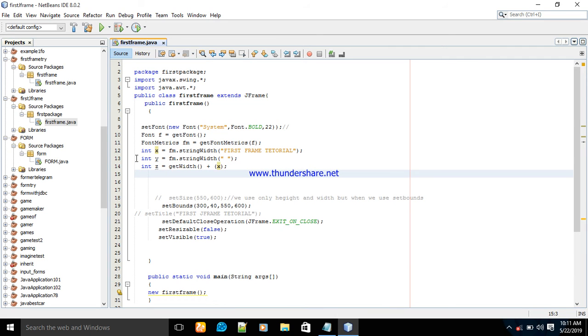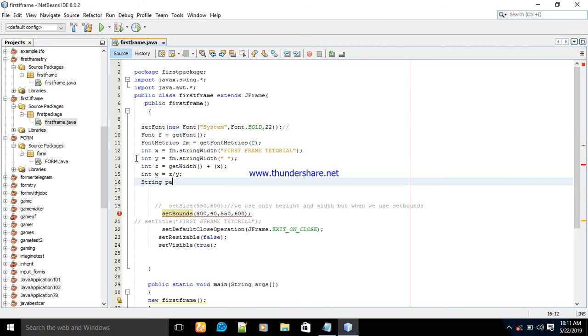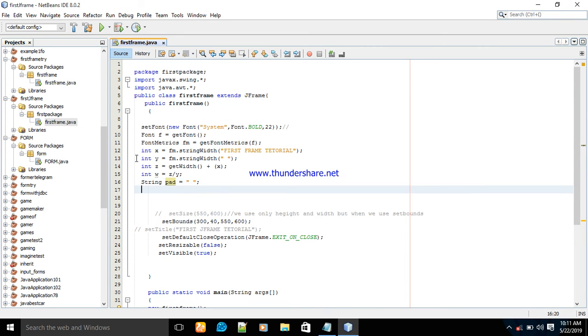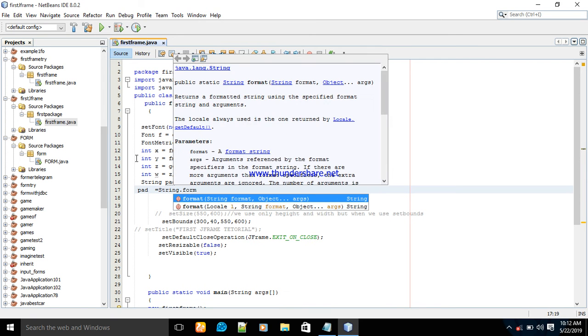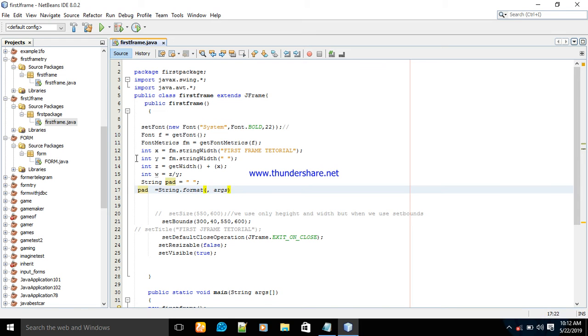Then next we divide this. w equals z over y. Then String add equals empty for now. Then we initialize the value. Then we set add equals String dot format. This is String format.